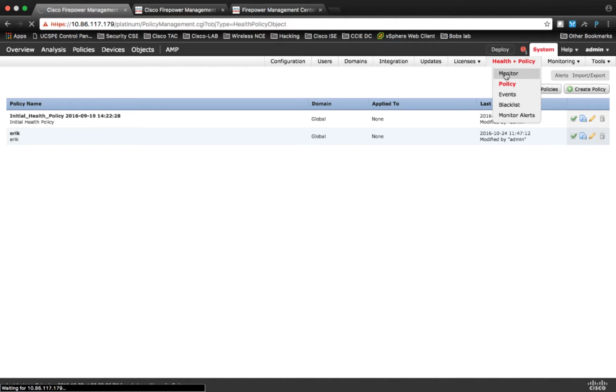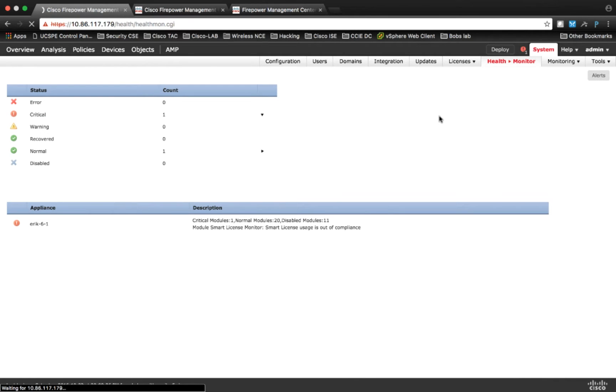Basically, monitor is a dashboard of all the health events, and you can look at it in a nice pie chart format, which I'll paint right here. It'll give me a breakdown, give me an idea of what's happening, and then describe it. In my case, I have a licensing issue. I'm out of compliance.